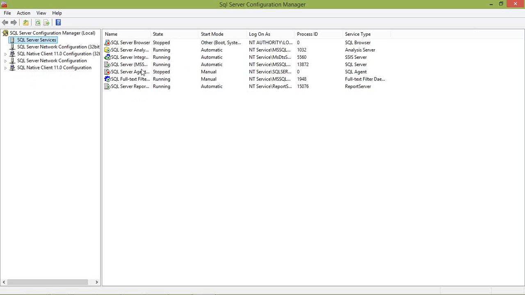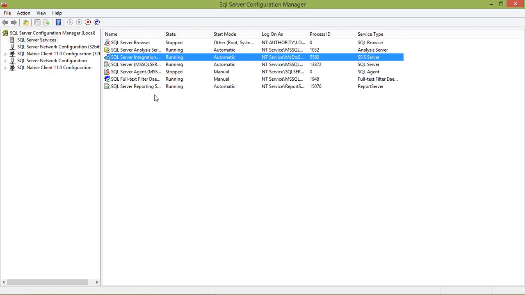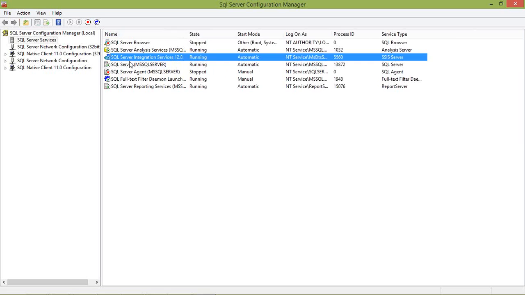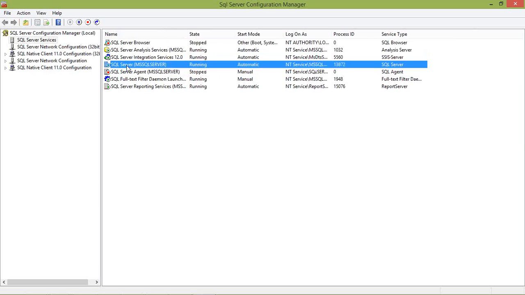Okay, so this one. Services. Yes, that one. SQL Server, MS Agent. Above that red symbol, take the one more you have below the selected one. No, MS SQL Server. Above that. Yes, right click. Go with the properties.